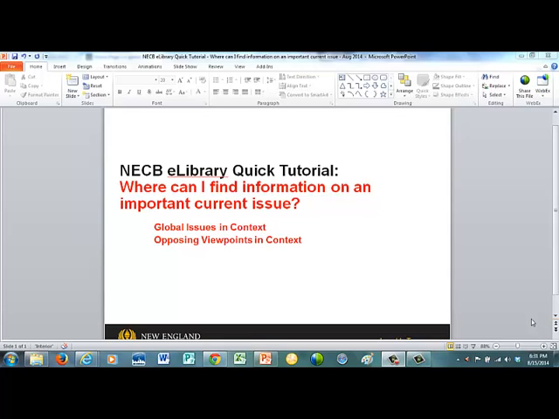Hi everyone, and welcome to the NECB eLibrary quick tutorial where we consider the question, where can I find information on an important current issue? Well, it just so happens we have two databases at the eLibrary that will be very helpful if you're doing a task like this. One is called Global Issues in Context, and the other is called Opposing Viewpoints in Context.